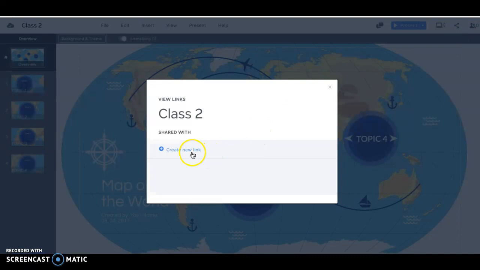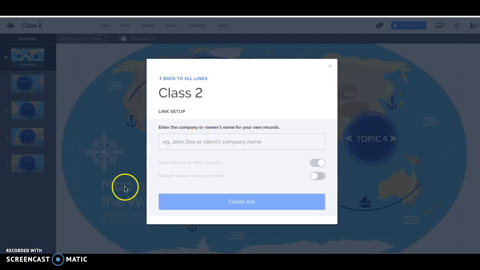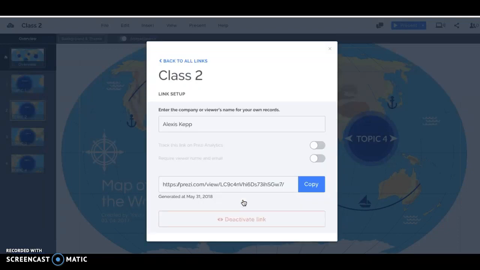So once you click share, you're going to hit create a new link. And for this example, I just typed in my name as the viewer's name. And at the bottom, you're going to hit create link. Here it gives you the link that you can copy and share with others who want to view this Prezi presentation. Once you share your link, anybody who has it will be able to view and interact with the presentation.